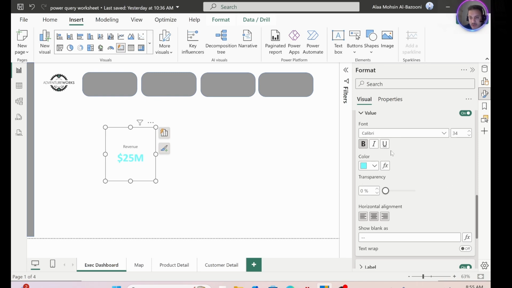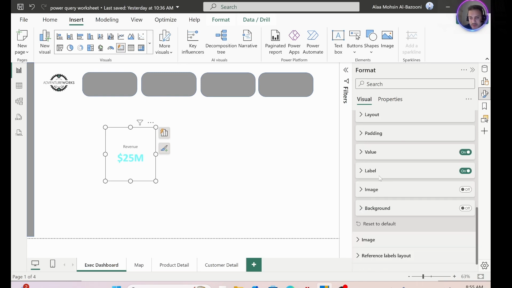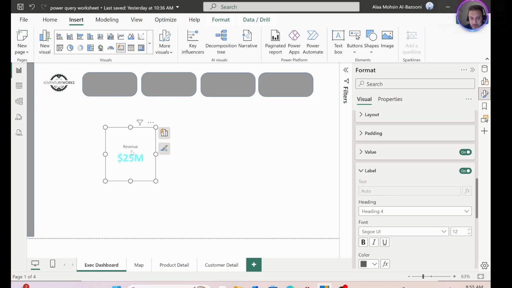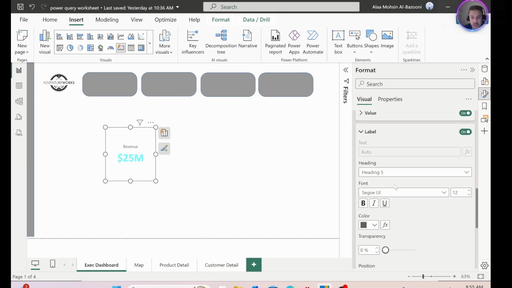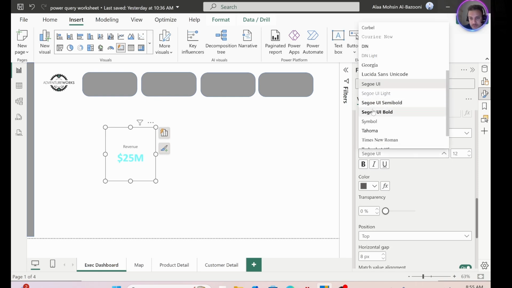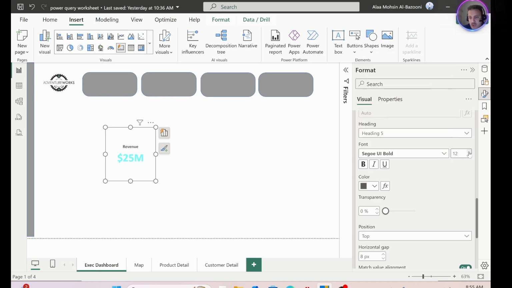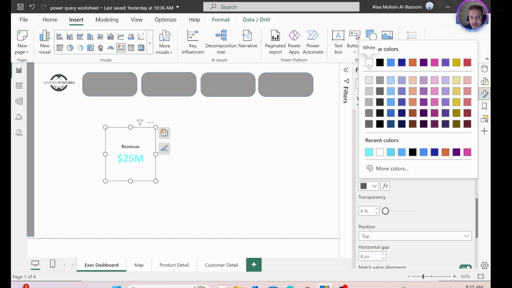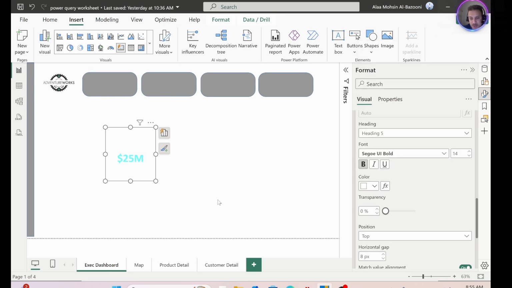This is the horizontal alignment, so keep it in the middle. This is for the value format, and also you have down here, this is for the label, this is for revenue. We can also change the font if you like, and also can make it bigger. Keep it 14, make it bold, and can also change the color. I'm gonna keep it white, and then I need to put it here.